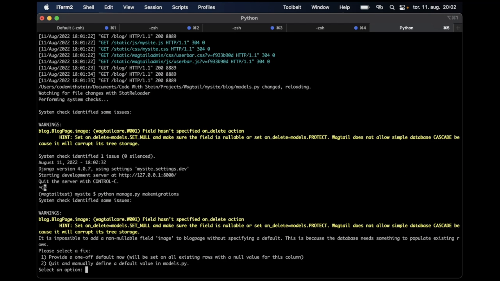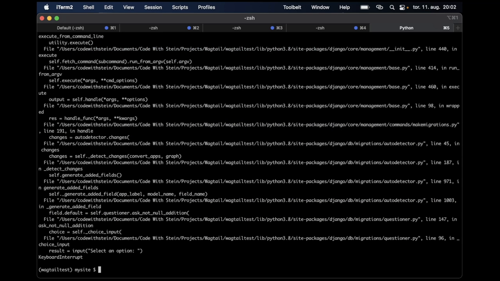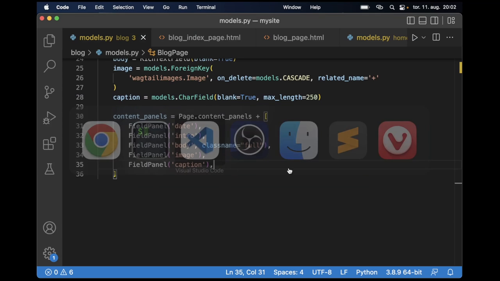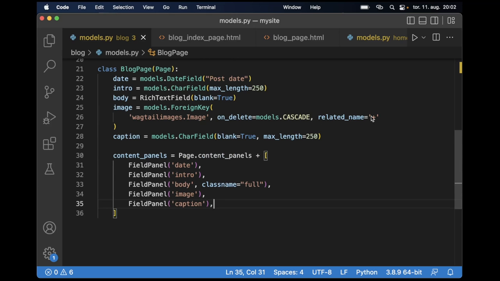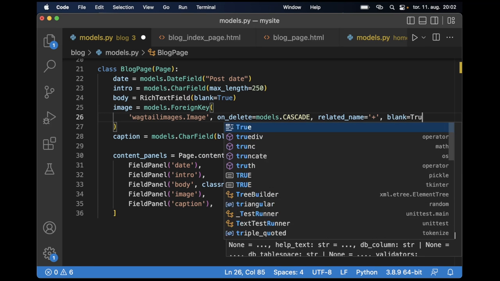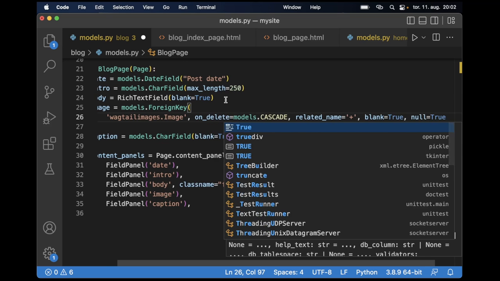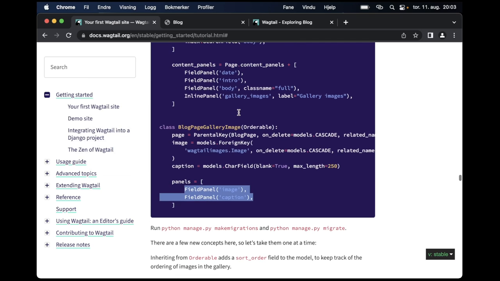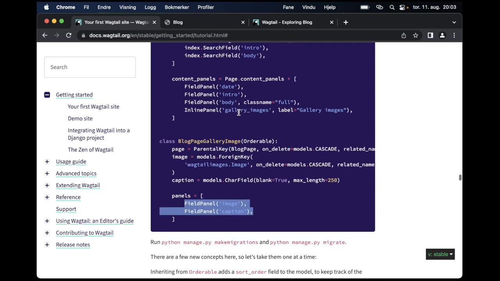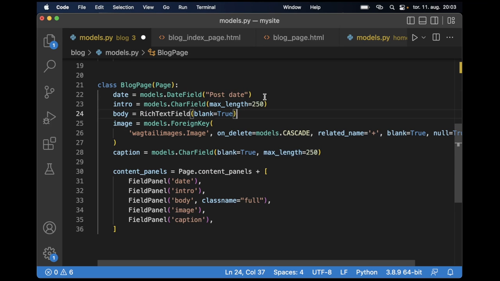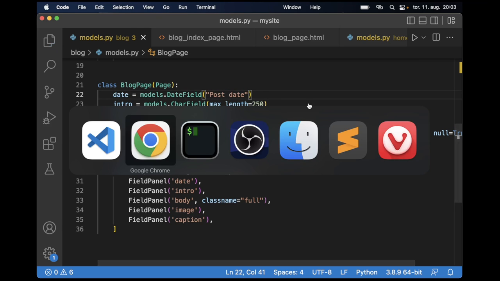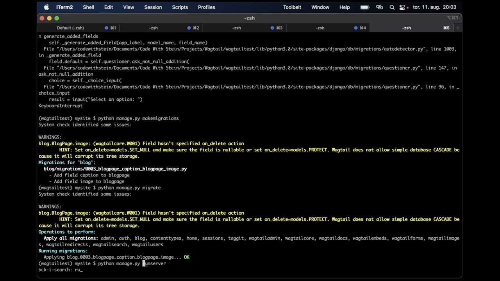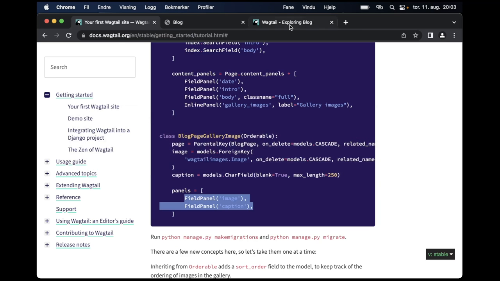Okay, this is now, okay, just hit Control C or what you have on your computer, because I don't want this to be required. So here we can set blank equals true and null equals true. And then go back here again. Yes, I think it is correct. Yes, just save this now, and we can try to update the database again. Run server, and we can go and try this.